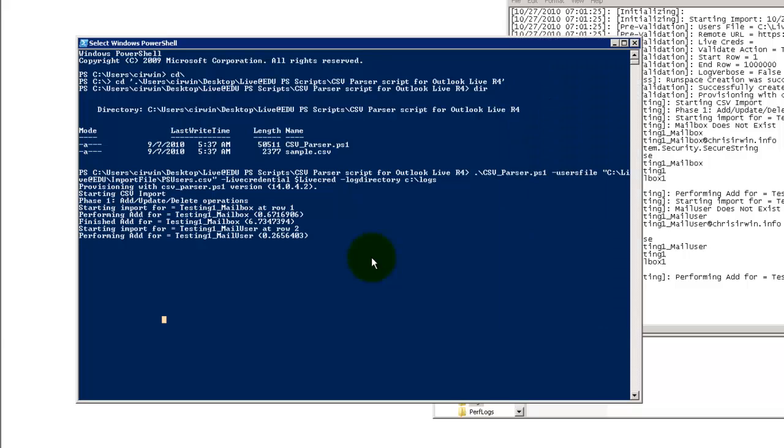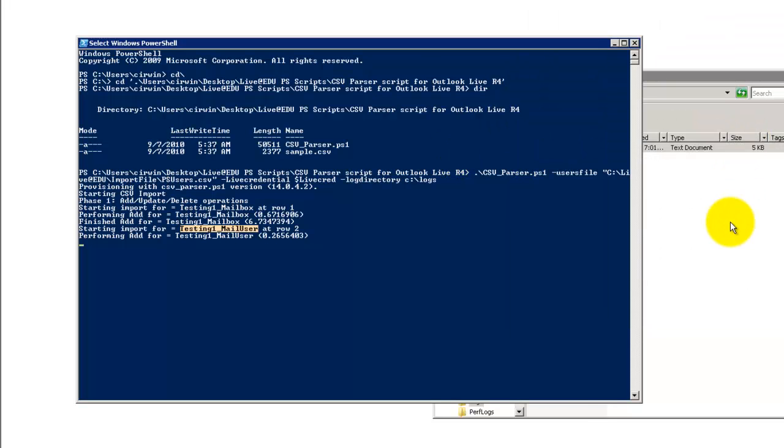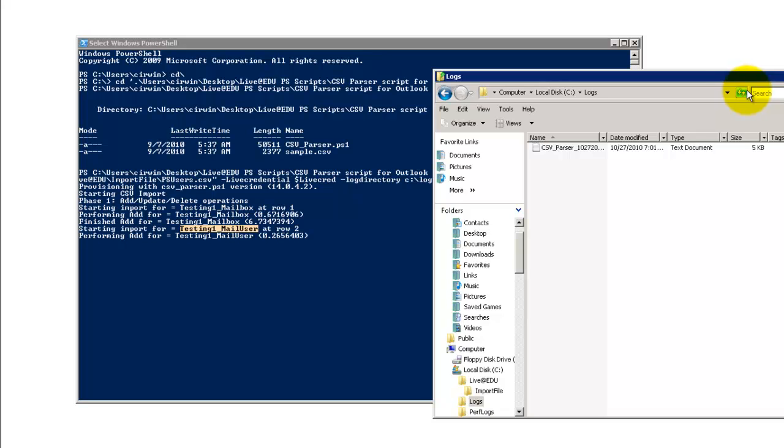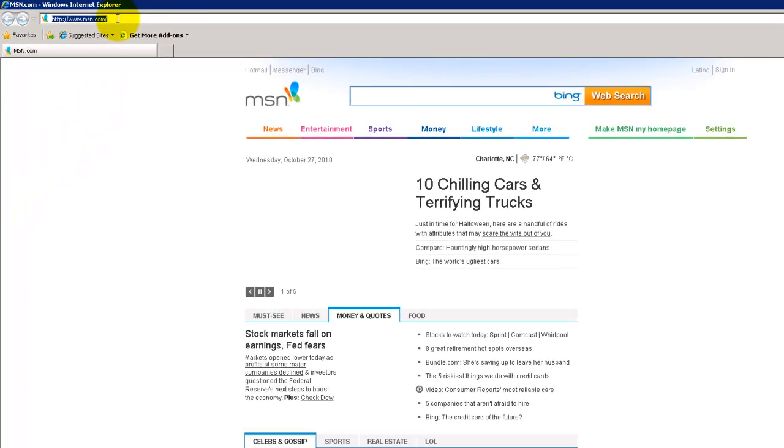So we're going to give this just a minute more here. We notice that the first one was a mailbox user. This is a mail user. It takes a little longer to create those, and it's running through that process right now. Let's see if it's created anything.